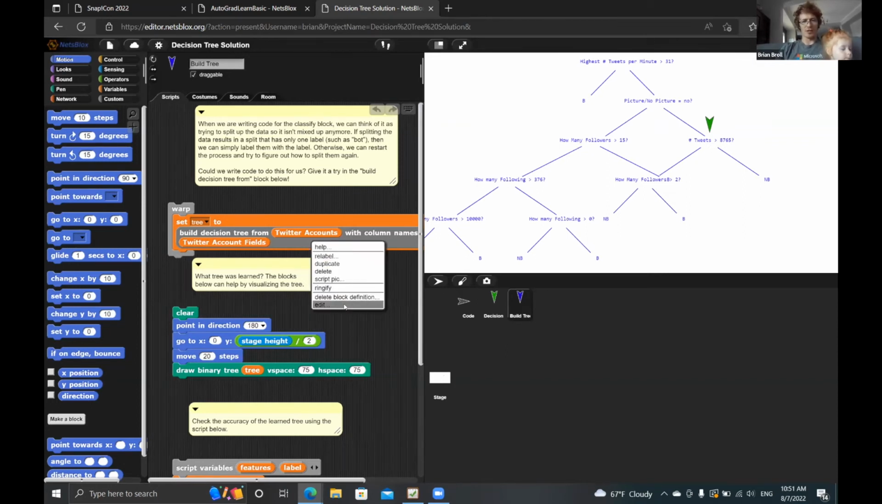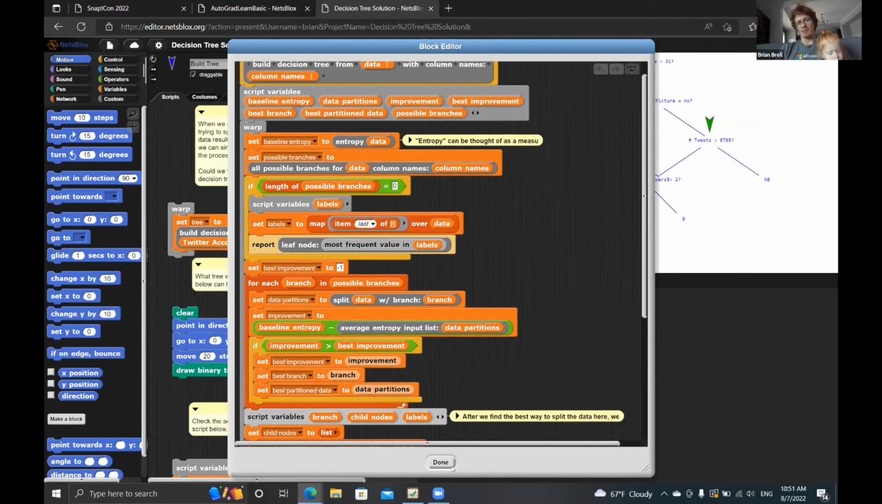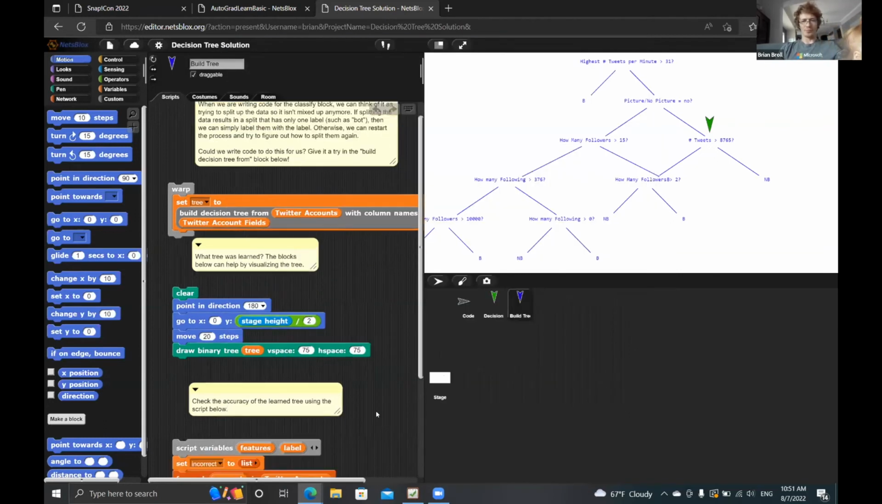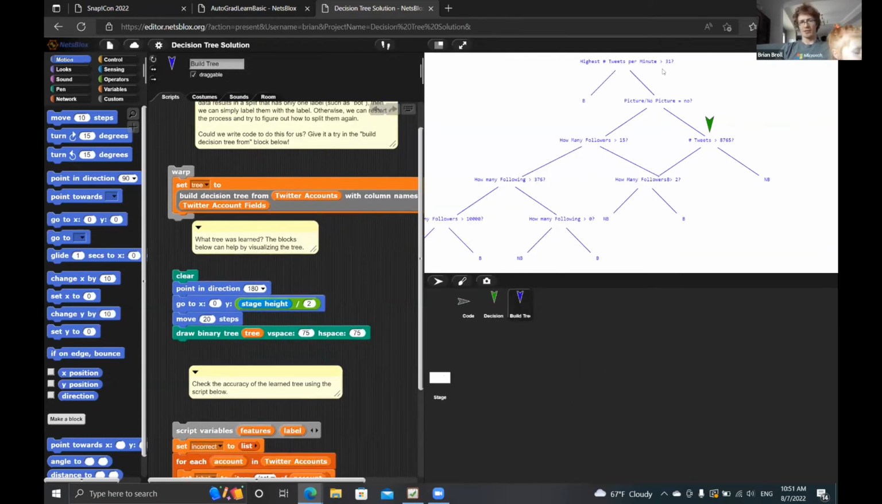I'm showing the solution here, but generally there's an embedded Parsons problem in here. Not the whole thing, because the whole thing is a little bit tricky, but this is basically a decision tree that was just learned on this synthetic Twitter data set. So trying to detect whether or not a Twitter account is a bot or a human account based off of some of the metadata about the account. Like the highest number of tweets per minute, if it's over 31, it says it's a bot. If there's no picture, then it starts going down this route over here.